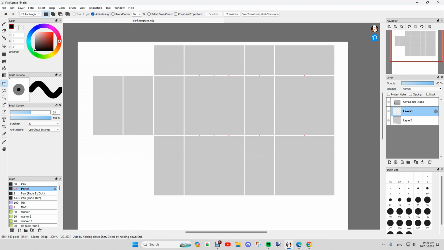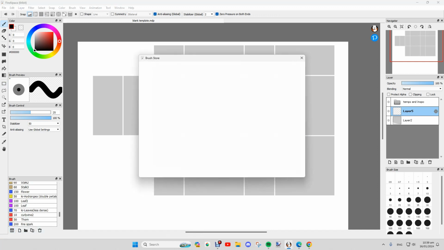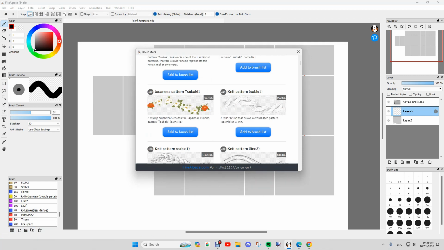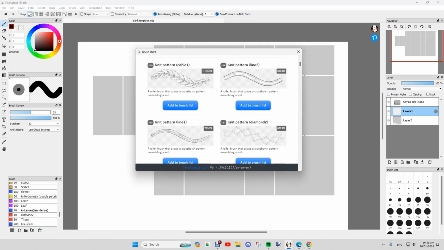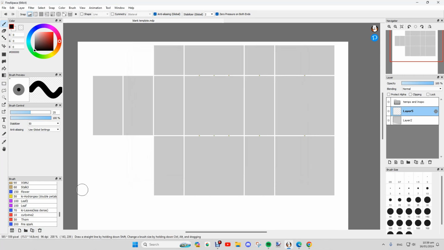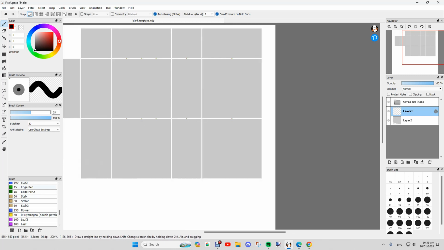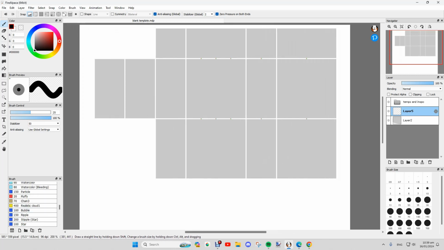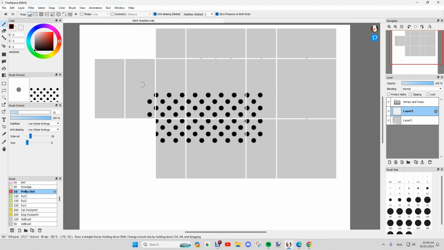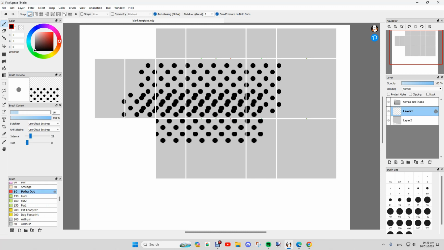Now we're going to have a look at the brushes. So under the brush category, there's this little button that you can click and you can basically see the brush store and get whatever brush you want. There's so many options and I've used a couple of these, so I recommend going through it. Some of the brushes I have got includes polka dots. This is quite helpful actually. I do recommend this one.